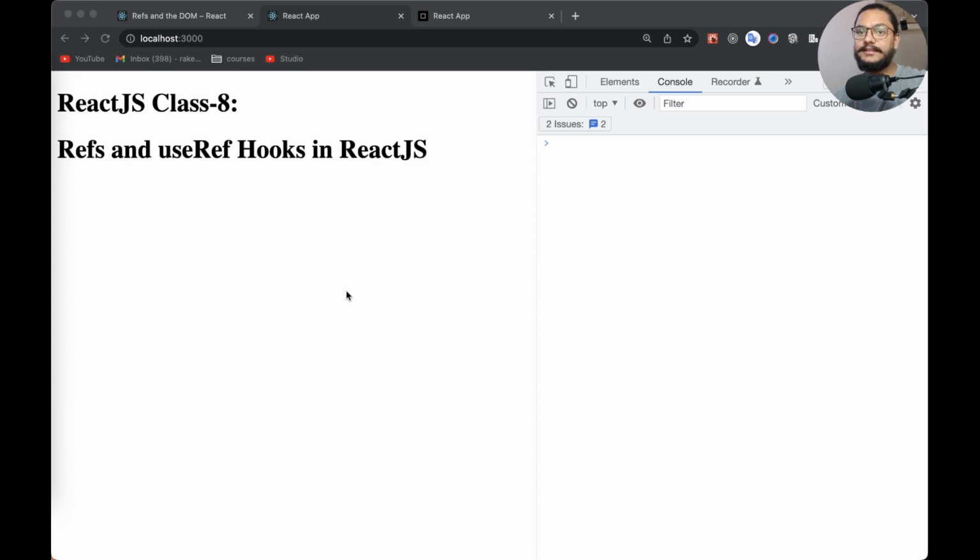I will be covering ReactJs refs and the hook called useRef in a functional component. Okay, let's see what is ReactJs ref.